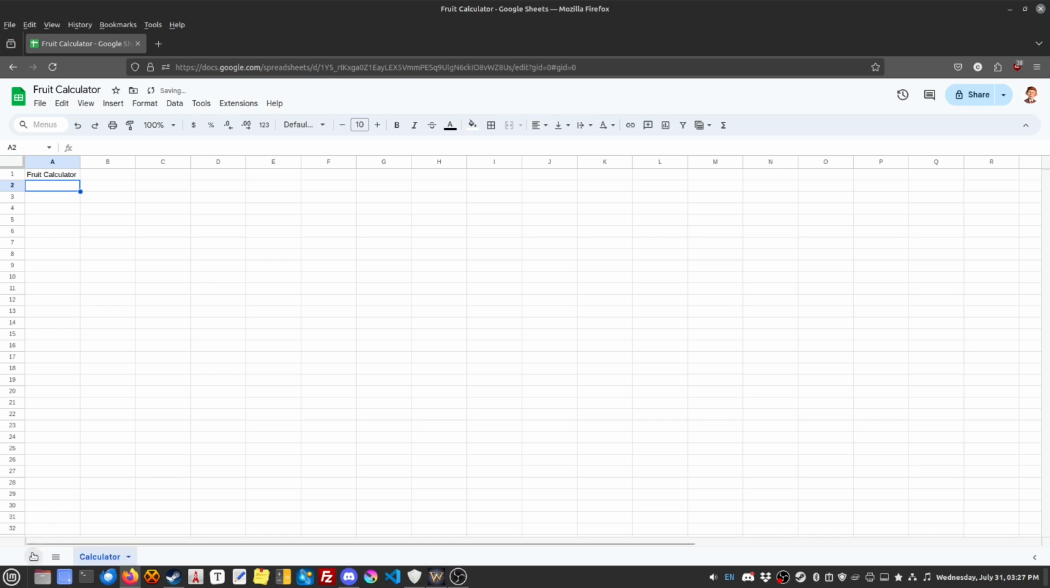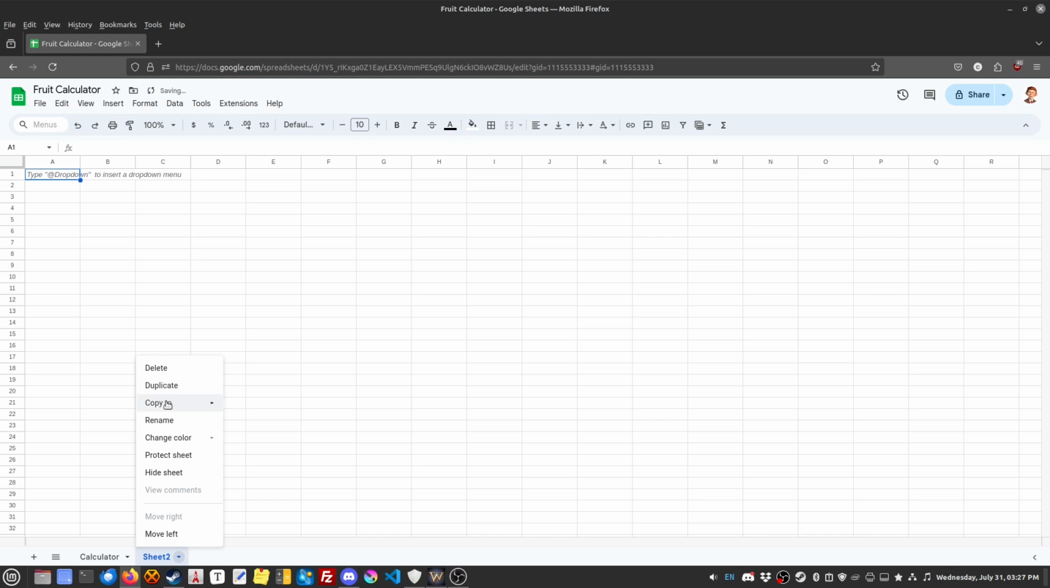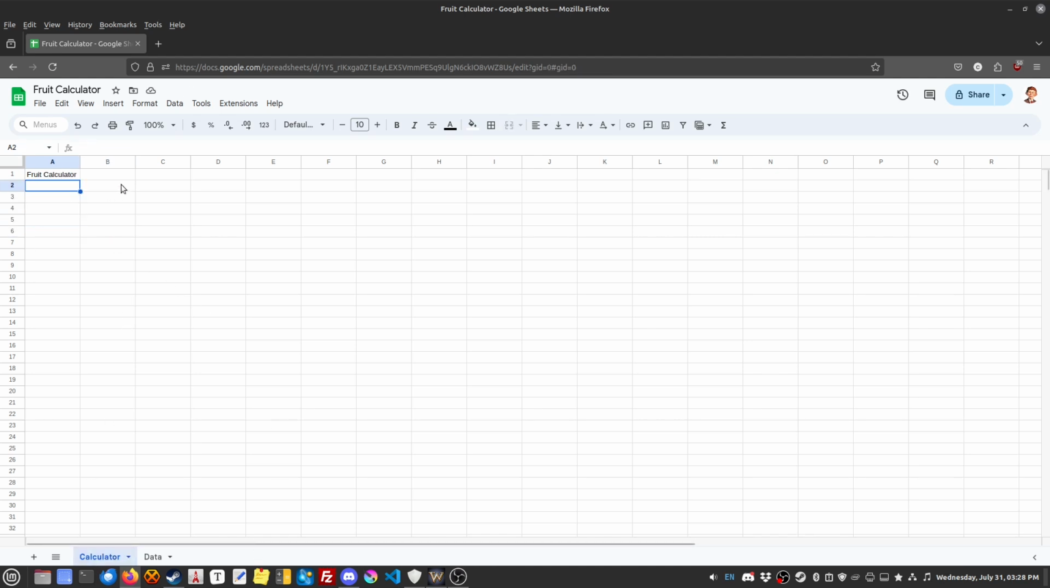I'm going to create a second tab, which is going to contain our data. So the data that we're going to use for the calculator, this would be static data that we need to facilitate functionality in our spreadsheet. Okay, so there's our table, and this is the data that we're concerned with. So let's go back to our calculator.